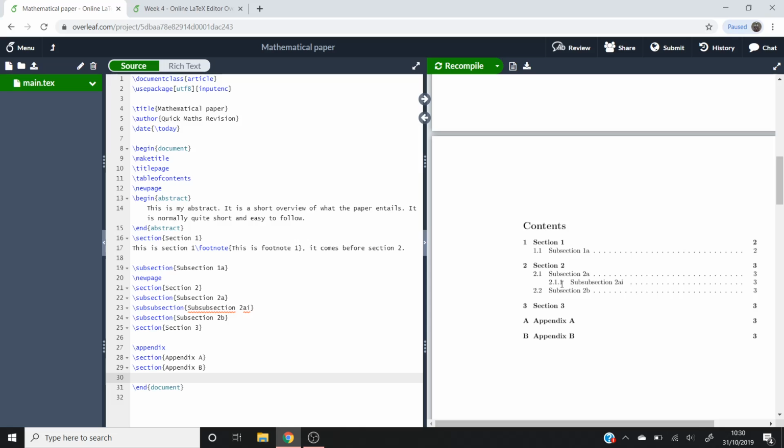So hopefully with everything that you've been taught today, you should be able to create quite an effective and professional looking document within LaTeX, using the article document class. So I hope you found that useful, and you write some nice looking documents in LaTeX.